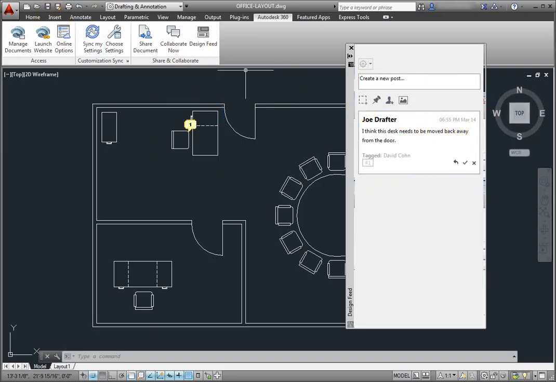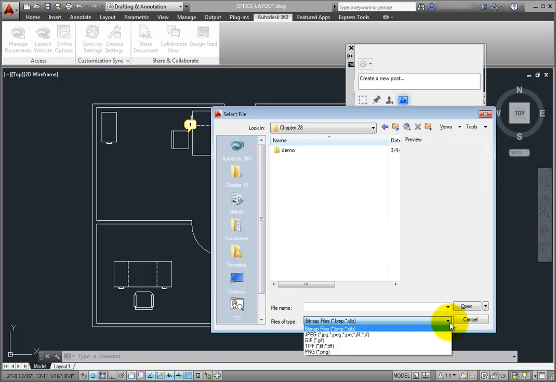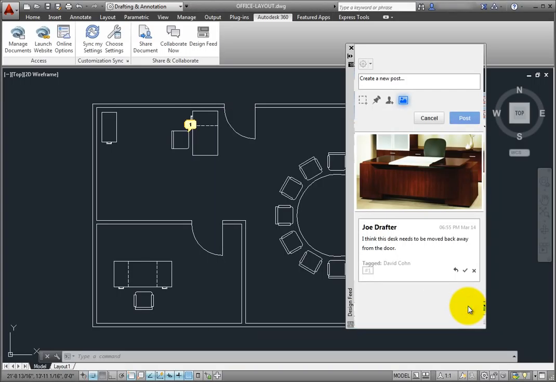I'll add another post. I've found an image of the type of desk I'd like the designer to use. I'll click the Attach Image tool. A Select File dialog opens. Notice that in the Files of Type list, I can select most common image types, including JPEG, GIF, TIFF, and PNG files. I'll select PNG, locate the image of the desk, and then click Open. I'll also type a note. I'd like to use this style desk. Then I'll click the Post button.